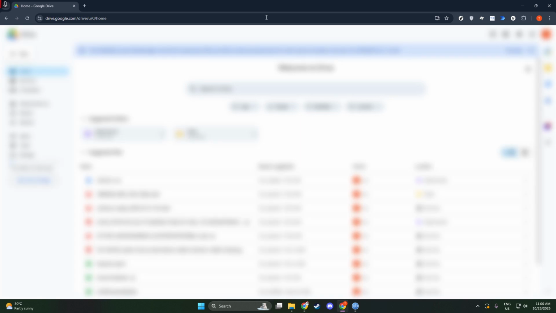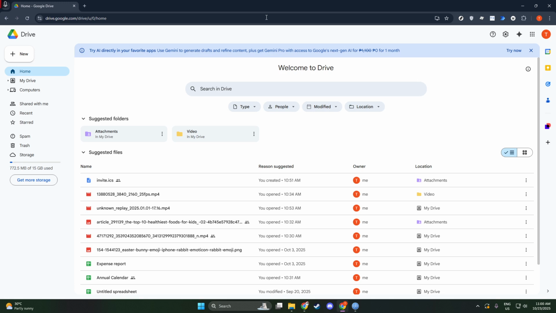Now, you're in Google Drive's main interface. You'll see all your folders and files stored in the cloud. Browse or use the search function to find the specific file you want to copy.